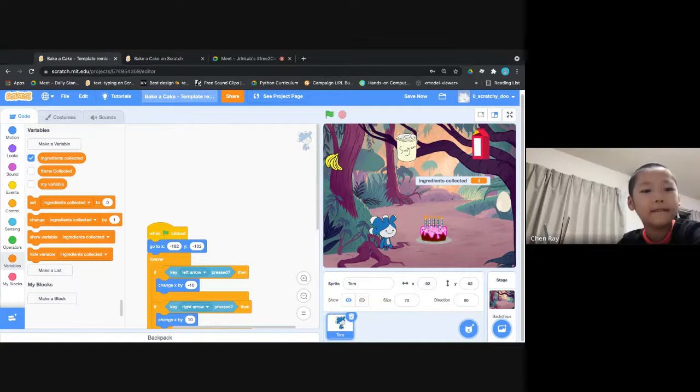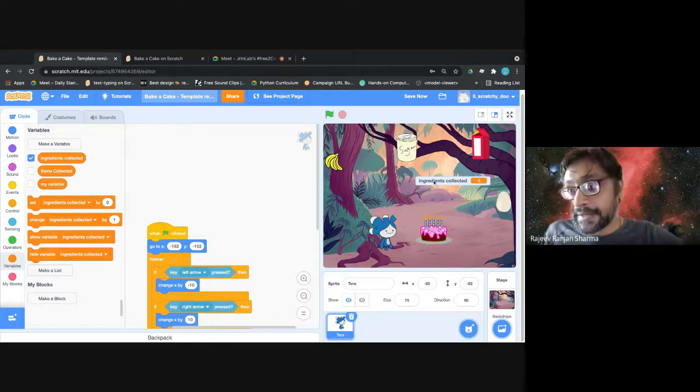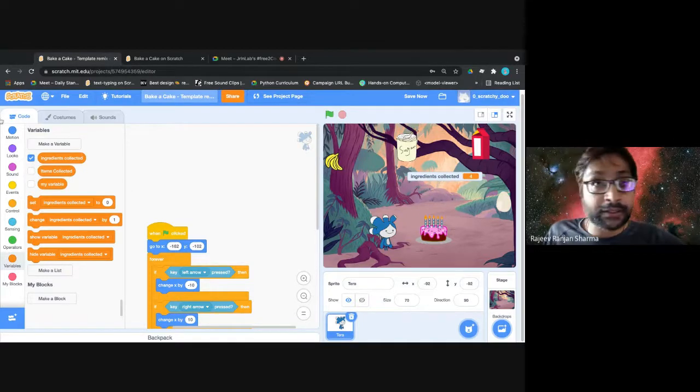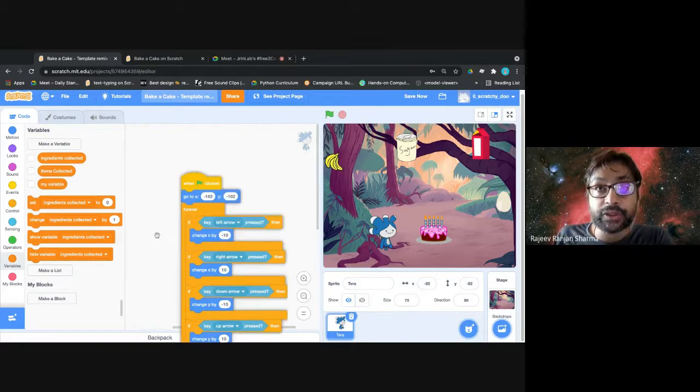Good. See this variable, it is always visible. If we don't want it to remain visible, what can we do? There is this checkbox. Currently, it is checked. We click on this. Now it is hidden. It won't appear here. Okay. Any question? So let me show the code one by one.